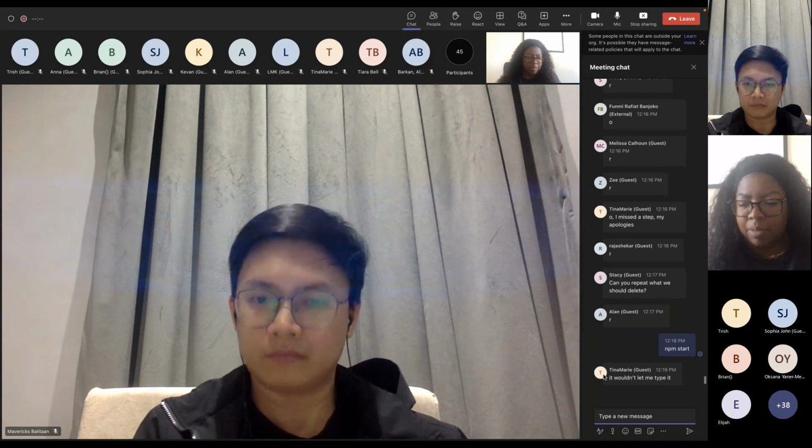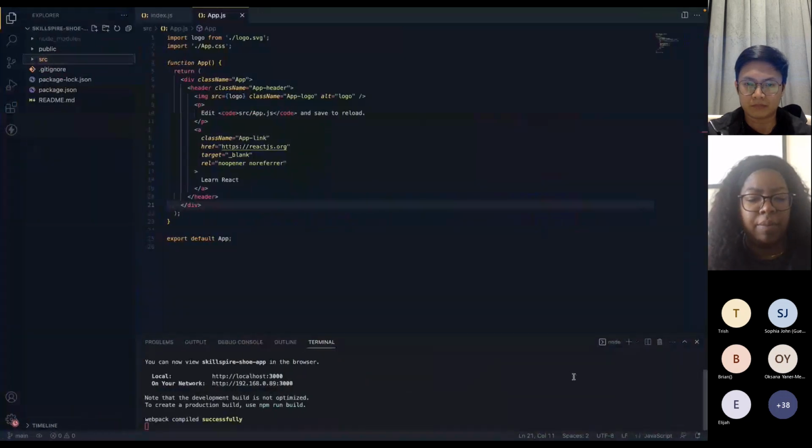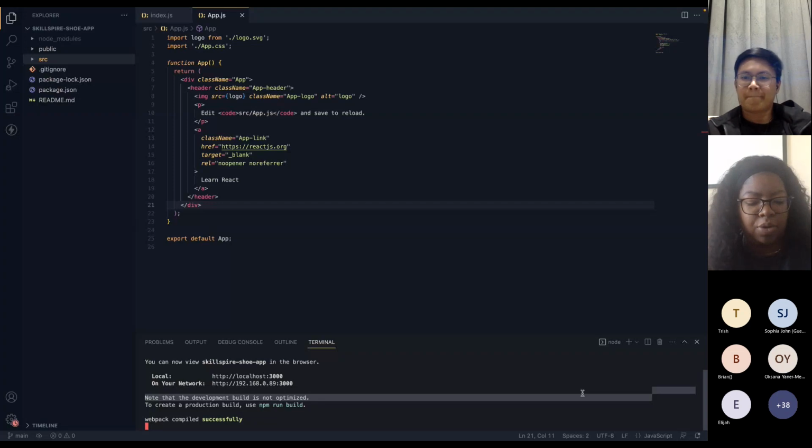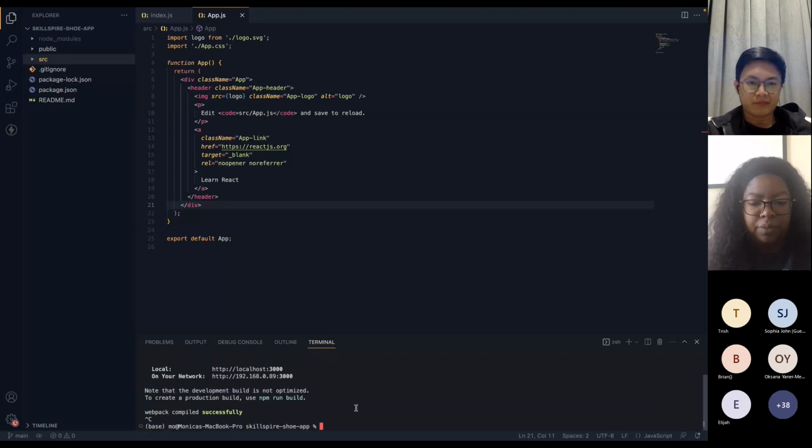It wouldn't let you type it. Tina Marie, were you in your terminal? Did it look like this? And you couldn't type? So before it looks like this, it looks like this. So just make sure when you open your terminal, you're on this tab right here that says terminal.